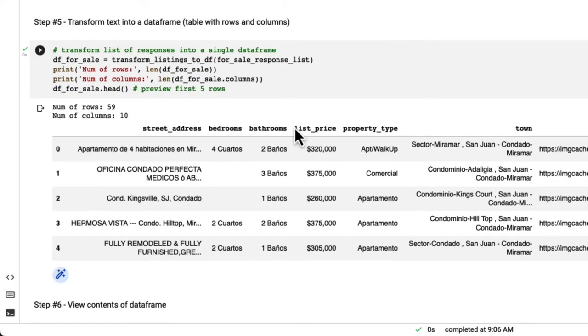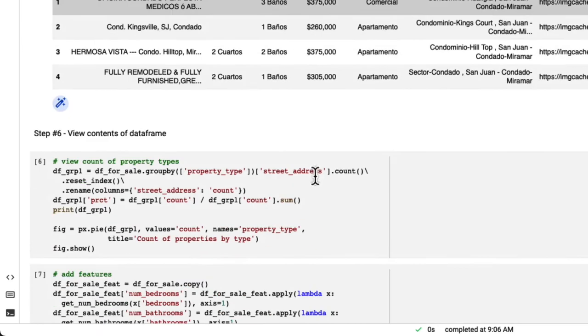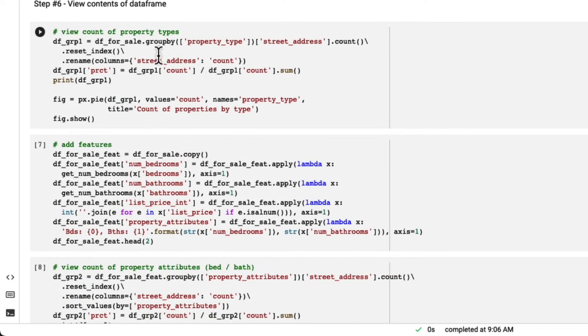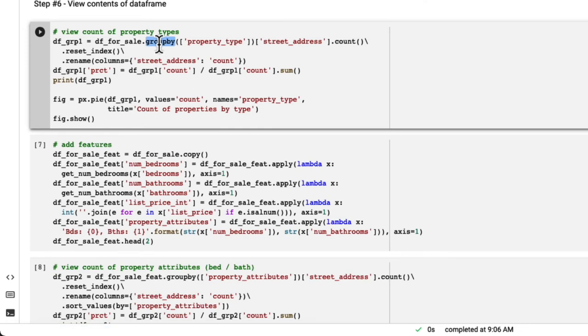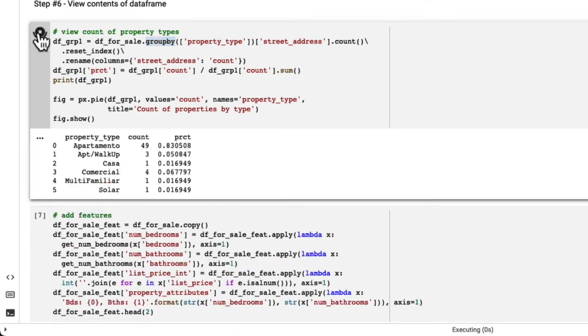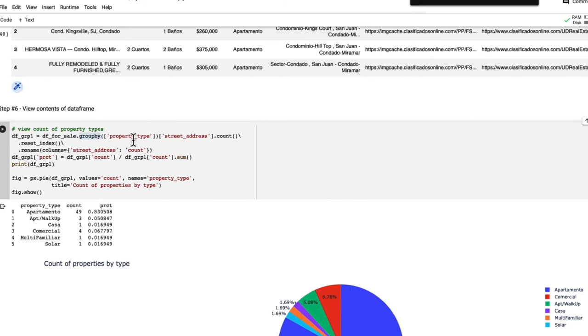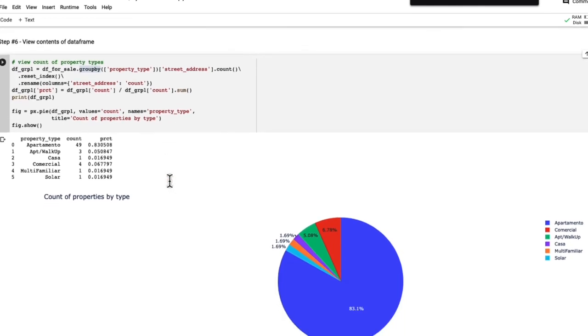Great, now we have our data, but we want to analyze it and see what actually makes up the content of these listings. So if we want to view the contents of the data frame, we could use group by in pandas to look at what the data is. In this case, if we group by property type and count the different addresses per property type, we could see that for sale in this area, 83% of these properties are apartments. And that makes sense because San Juan is right by the water, there's a lot of high rises, so likely this would be the majority of listings available.